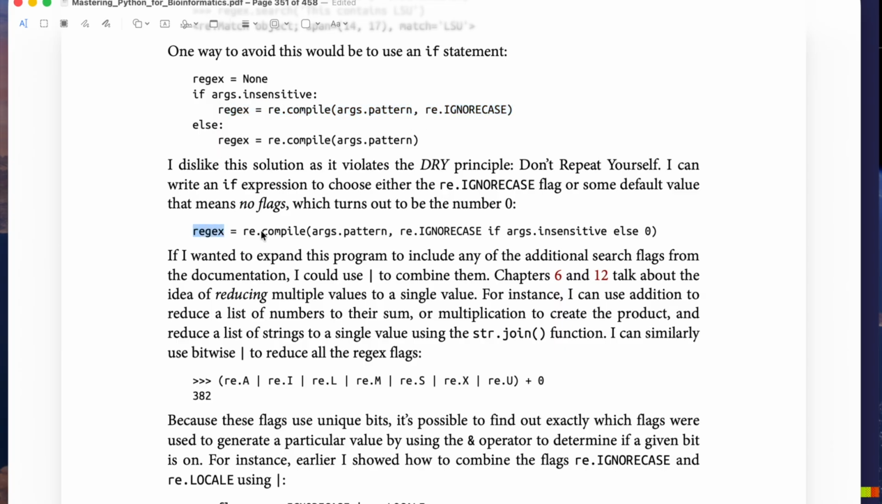So I came up with this. I think it's a rather clever way of writing this. So therefore, the way to indicate that there are no flags is just to pass 0, and that works. So if it's insensitive, I want to use ignore case, otherwise just use 0.